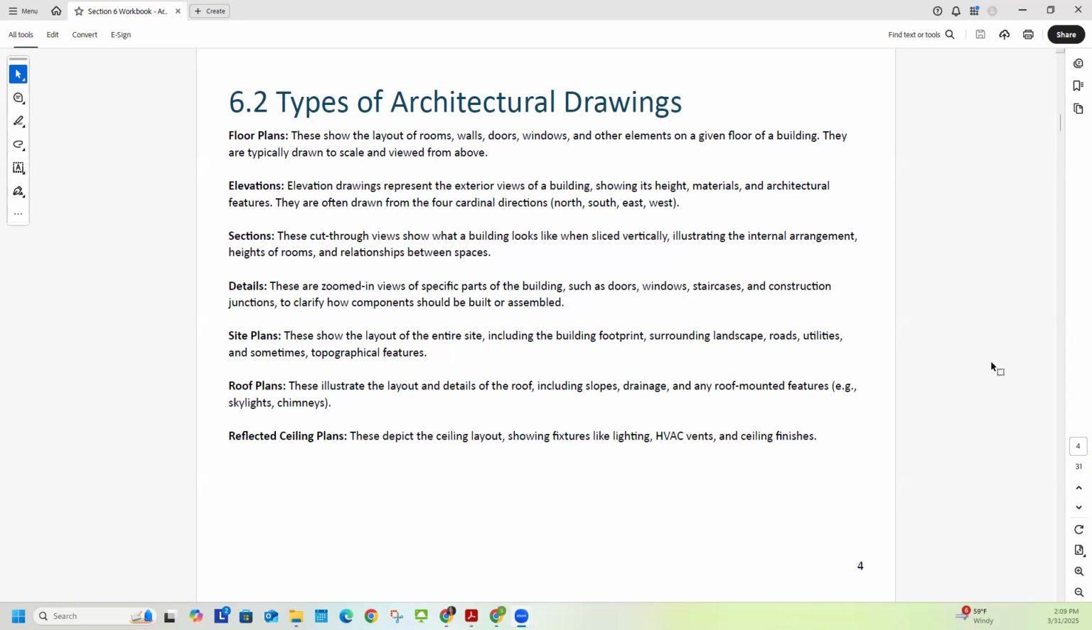And then we have detail drawings. So these are like zoomed in views of specific parts and areas of buildings. And they are used to show how things are kind of put together or how they're built, similar to the detail drawings in the mechanical drawings, right? But this is more specific for buildings.